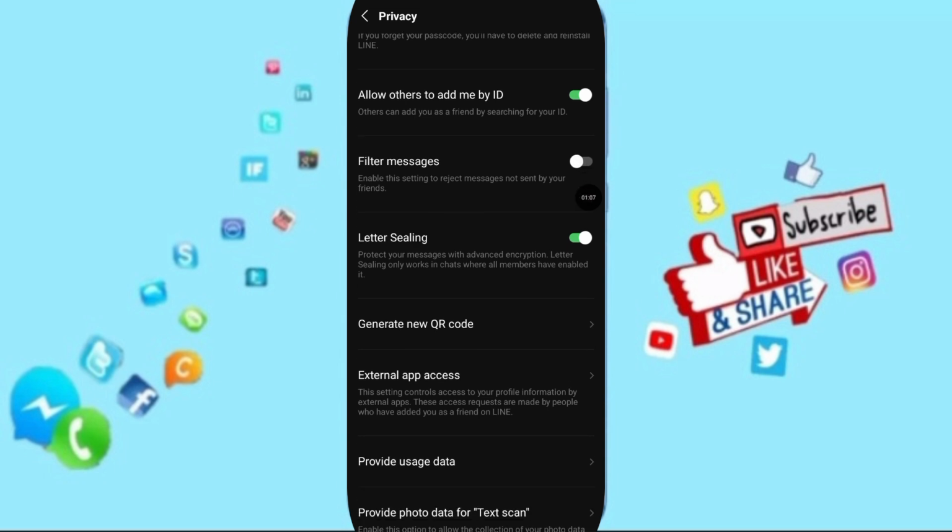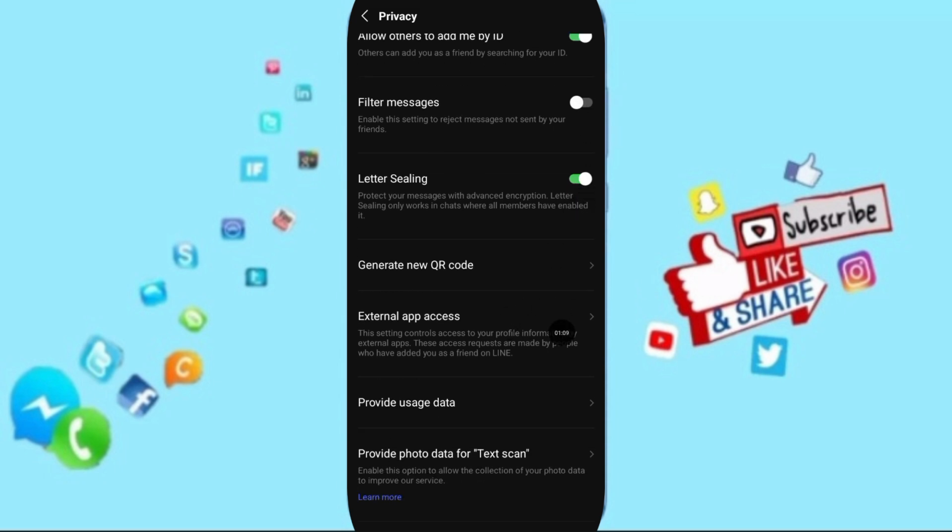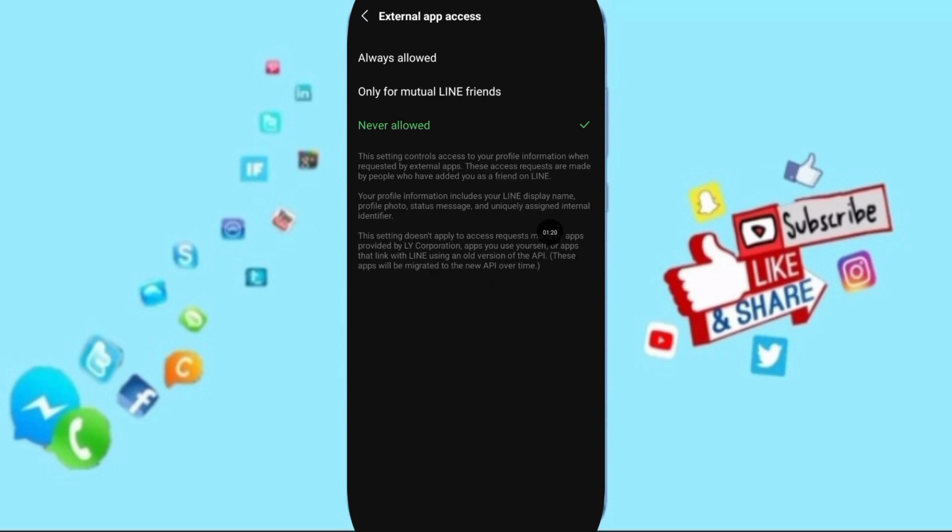Then here you will scroll down until you find this page of external app access, so you will click on external app access. And here, as you see, you will find this. As they said to you here, this setting controls access to your profile information when requested by external apps. These access requests are made by people who have added you as a friend online.